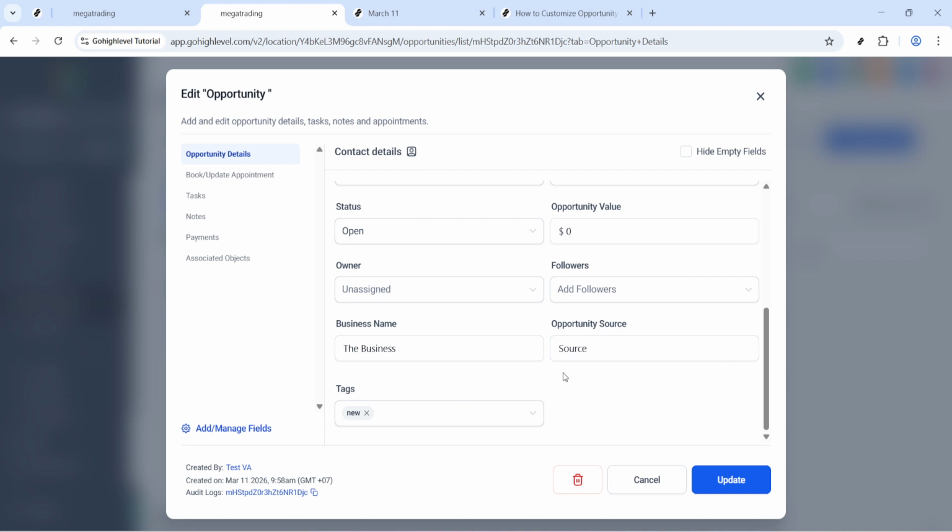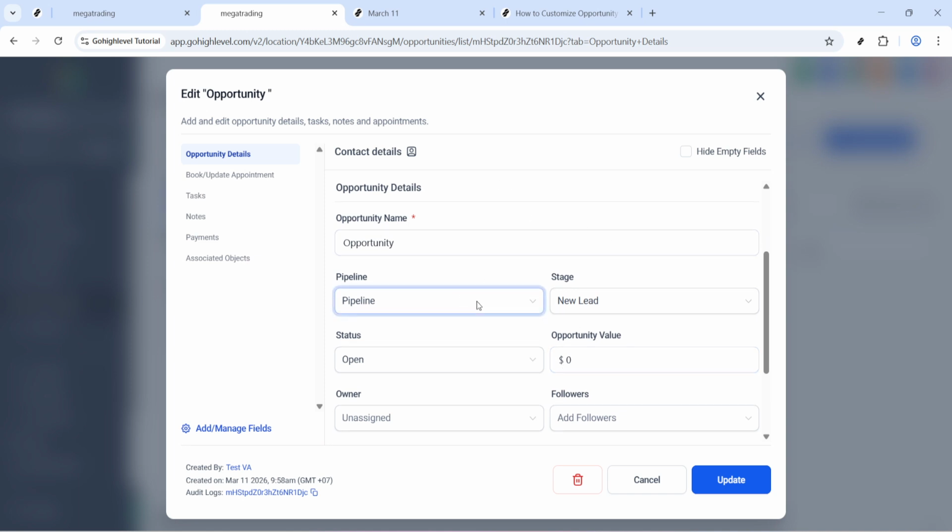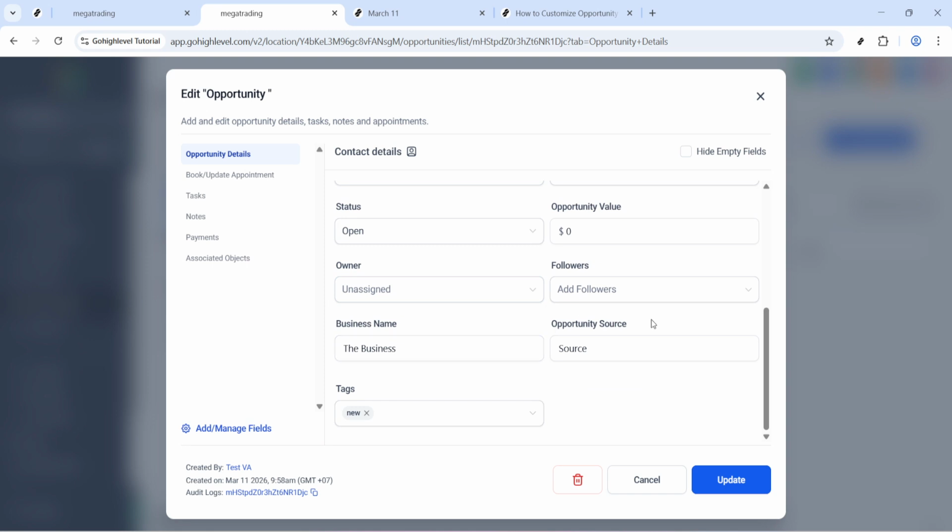Update the opportunity value to reflect the expected deal amount. Enter a clean number that represents the potential revenue. This figure drives pipeline totals and forecasts, so it's better to use your best current estimate and refine it as the deal progresses. When you're finished, click Update to save your changes.